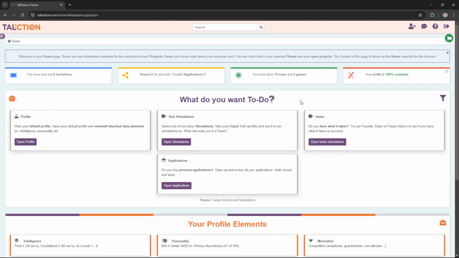In this session, I'm going to walk you through the homepage of a standard user on the Telection platform, the logic of the homepage itself, what it contains and what you can use it for, and also give you an overview of what other type of functionality is available to you in the platform.